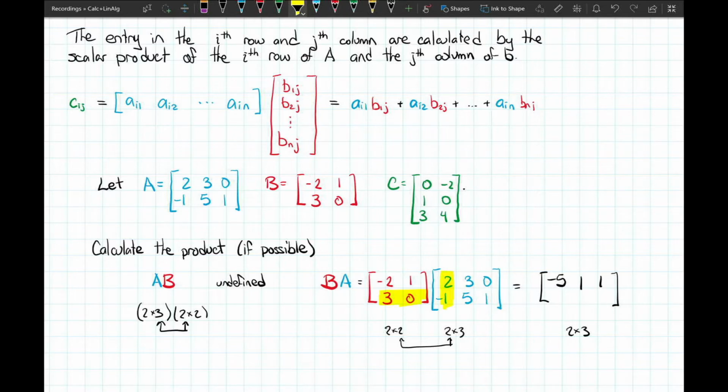3 times 2 plus 0 times -1. 3 times 3 plus 0 times 5. 3 times 0 plus 0 times 1. And now we have our result.